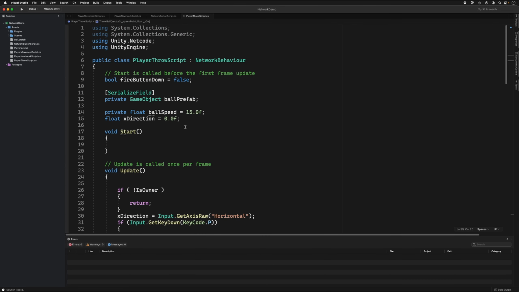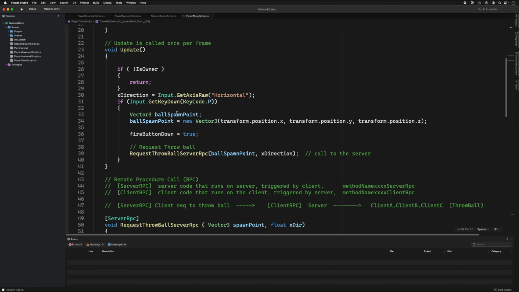Okay, let's run through the code. Inside the update, we check for this key being pressed, which means we're going to throw a ball. We figure out where we're at, and we'll call that the ball spawn point. And then we're going to request to throw the ball. If we're facing to the right, this will be positive. If we're facing to the left, this will be negative. The ball spawn point is simply the location. So we pass those two things to the server.